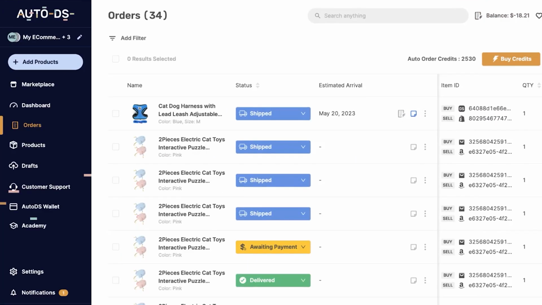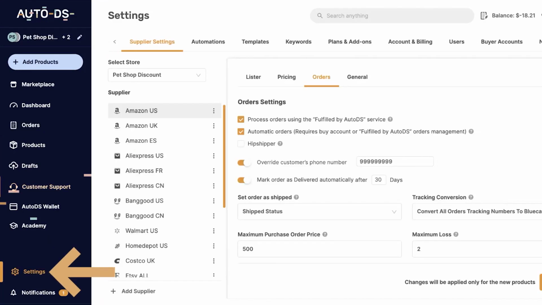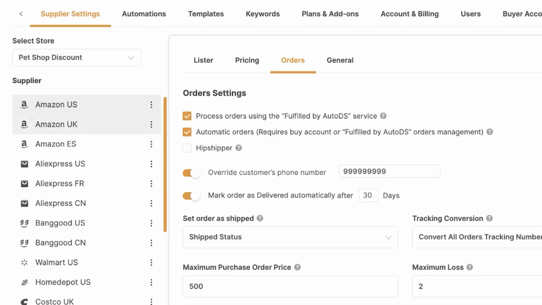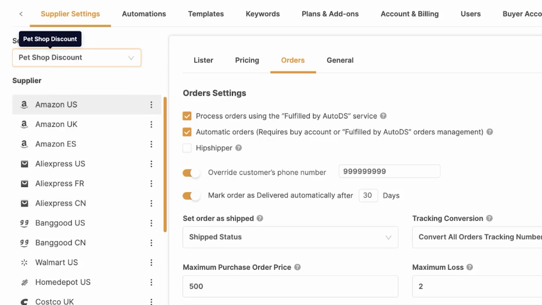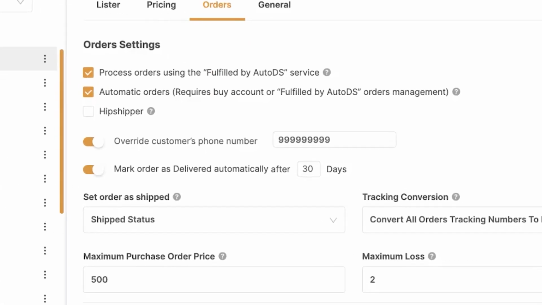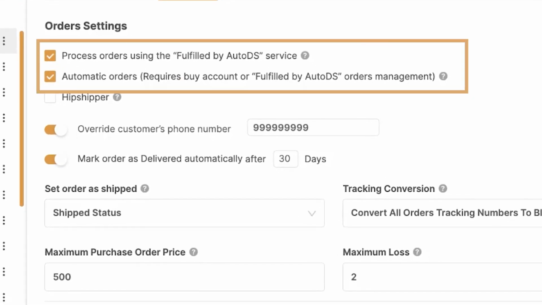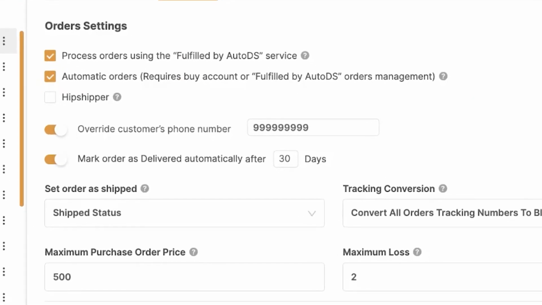The only thing that's left to do, if you haven't done so up until this point, is to go to the settings page on AutoDS, which you can see right here on the left side. Click on the supplier that you would like to use the fulfilled by AutoDS service on. Click on the store which you would like to activate the service on, and then click on the orders column right here on the right side. Here you have 2 options under order settings: process orders using the fulfilled by AutoDS service and automatic orders.